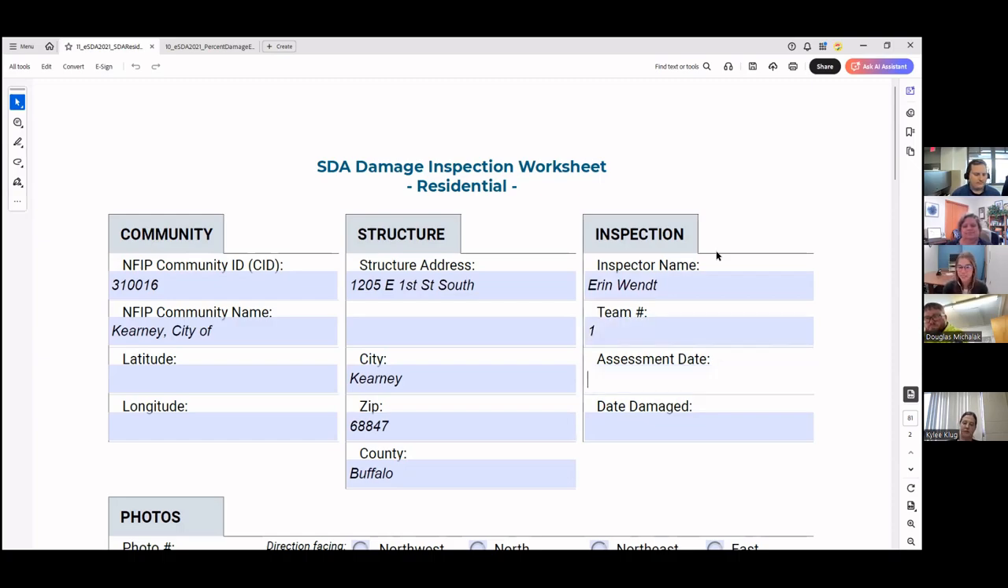For the assessment date and the date damaged, this just helps notate the difference between how long it's been since the damage occurred and when the assessment happened. So for this particular example, we'll say we're assessing it today, which is the 15th, but the damage occurred yesterday.